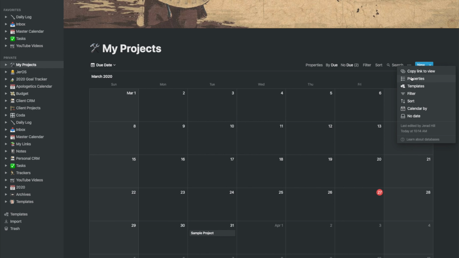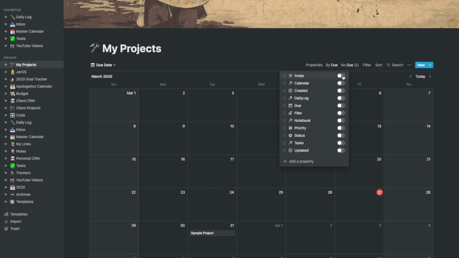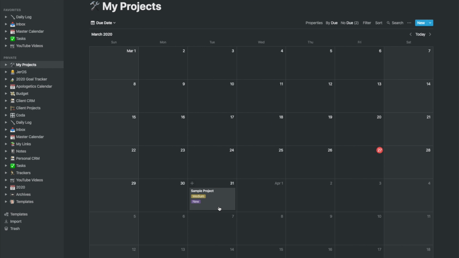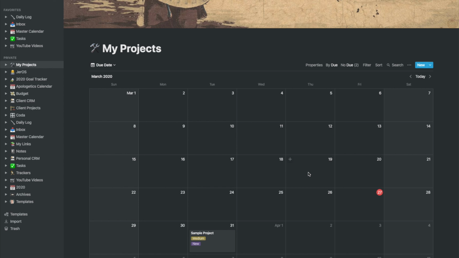Maybe we want to see some additional properties there, so we can go ahead and turn on areas, and we could turn on priority and status just to kind of see that information. And of course, any of these that we do have information for are going to show up. So that is a way that we can view everything on a calendar. And once we get a lot more projects added, we could start to see them throughout the calendar, which might be kind of a fun way of viewing all of your stuff.